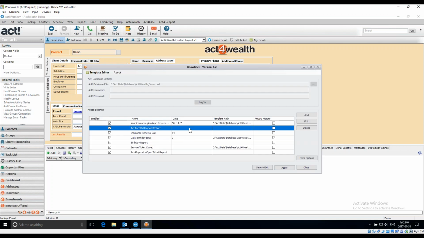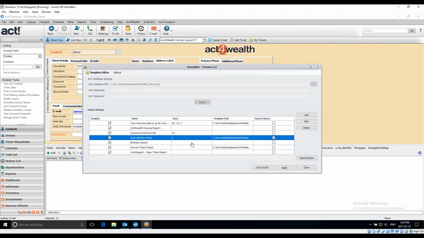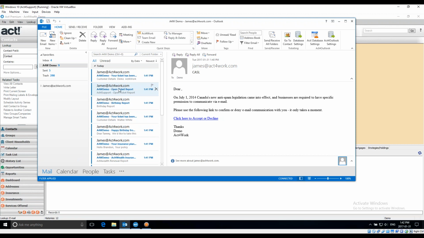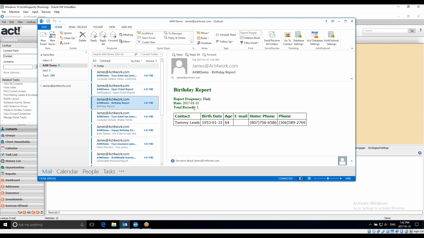I can start generating a renewal report. I can send birthday greetings out to clients in a nice HTML format. And I've also got different reports that will get generated. So I'll show you how these work here. Right now I've got a birthday email, a birthday renewal report. Tells me whose birthday is today, gives me their age, their phone numbers, so you can generate this report on a daily basis for your emails.